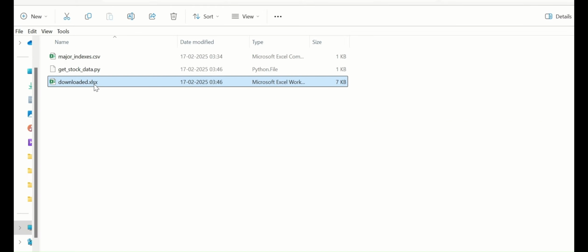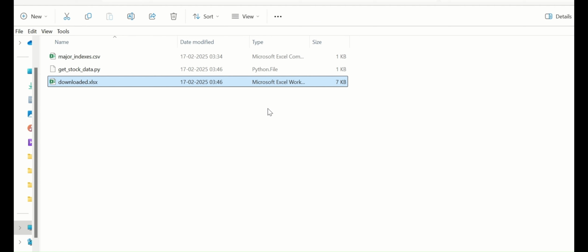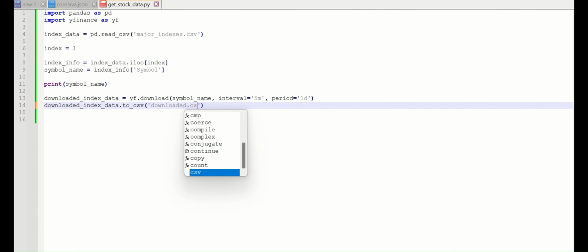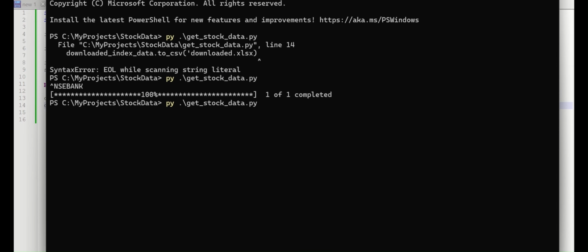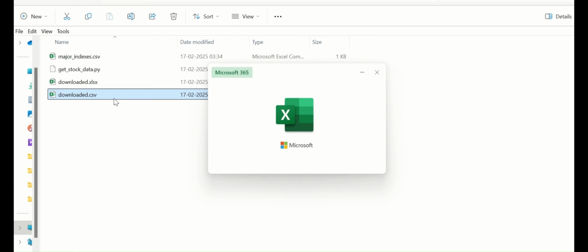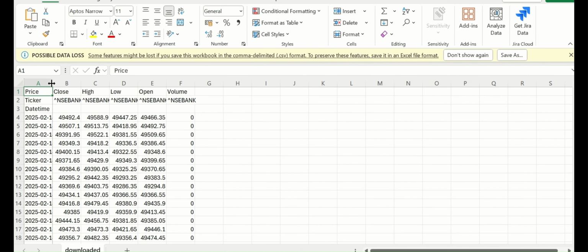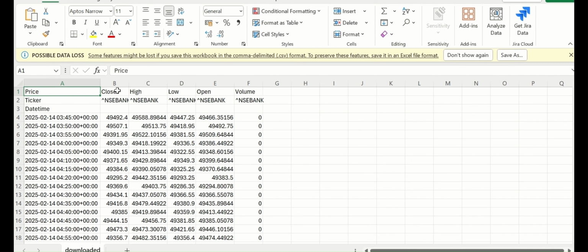Here we see that there is a downloaded .xlsx file. Let me open this. It seems like I'm supposed to give a different extension. I have changed the extension to .csv. Let's try it again. Let me go back to the folder. I'm successfully able to download the data for the Nifty Bank.